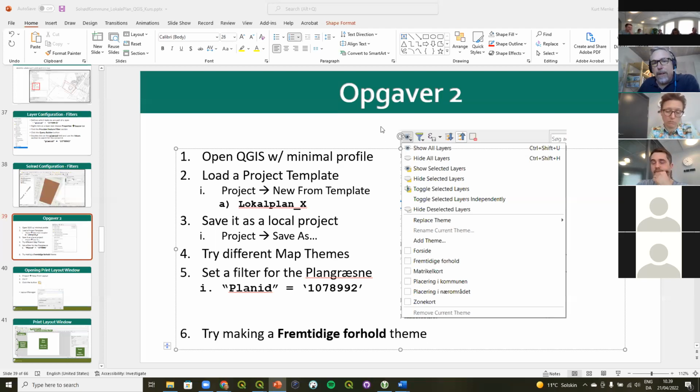Yeah, that's what it is. So that simply means going to this and just clicking on one of those. Ja, okay, map themes, ja. I just need to get it into my Danish head.